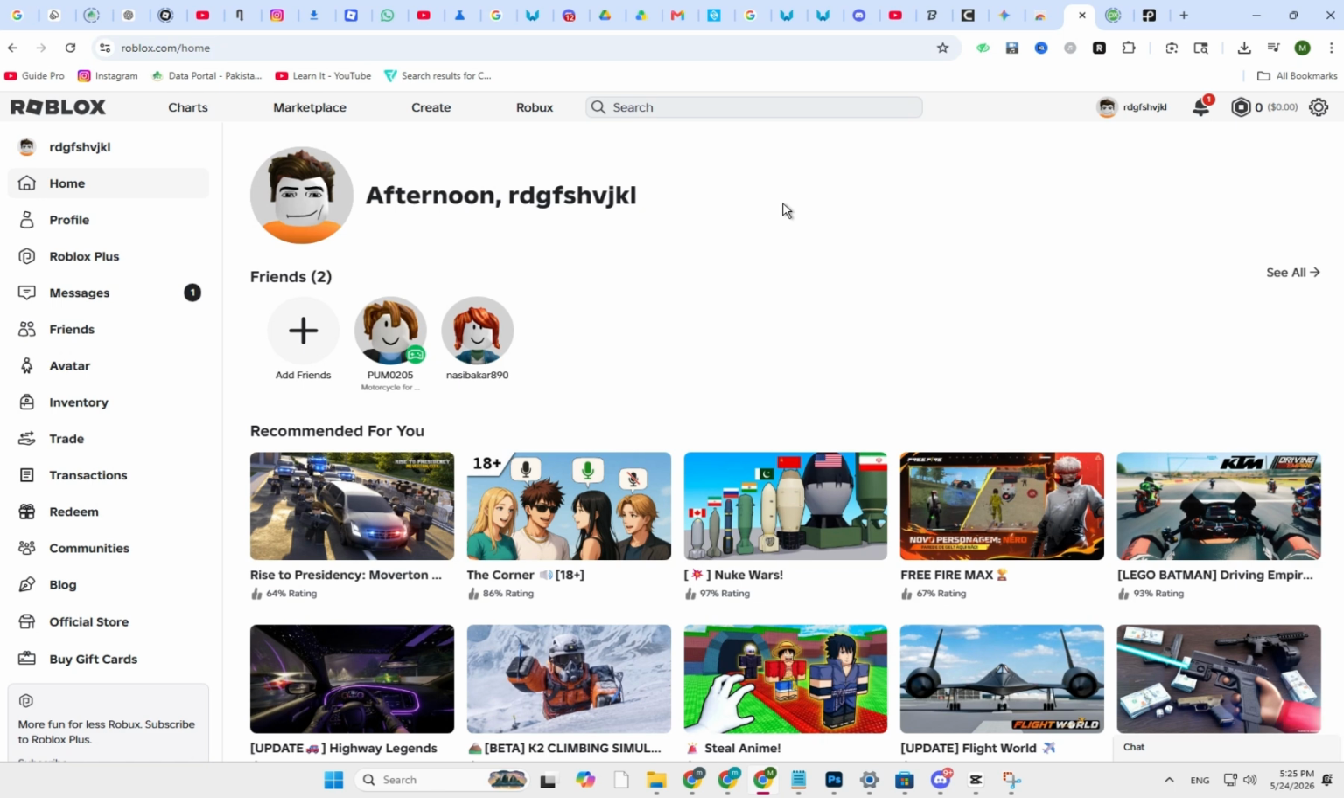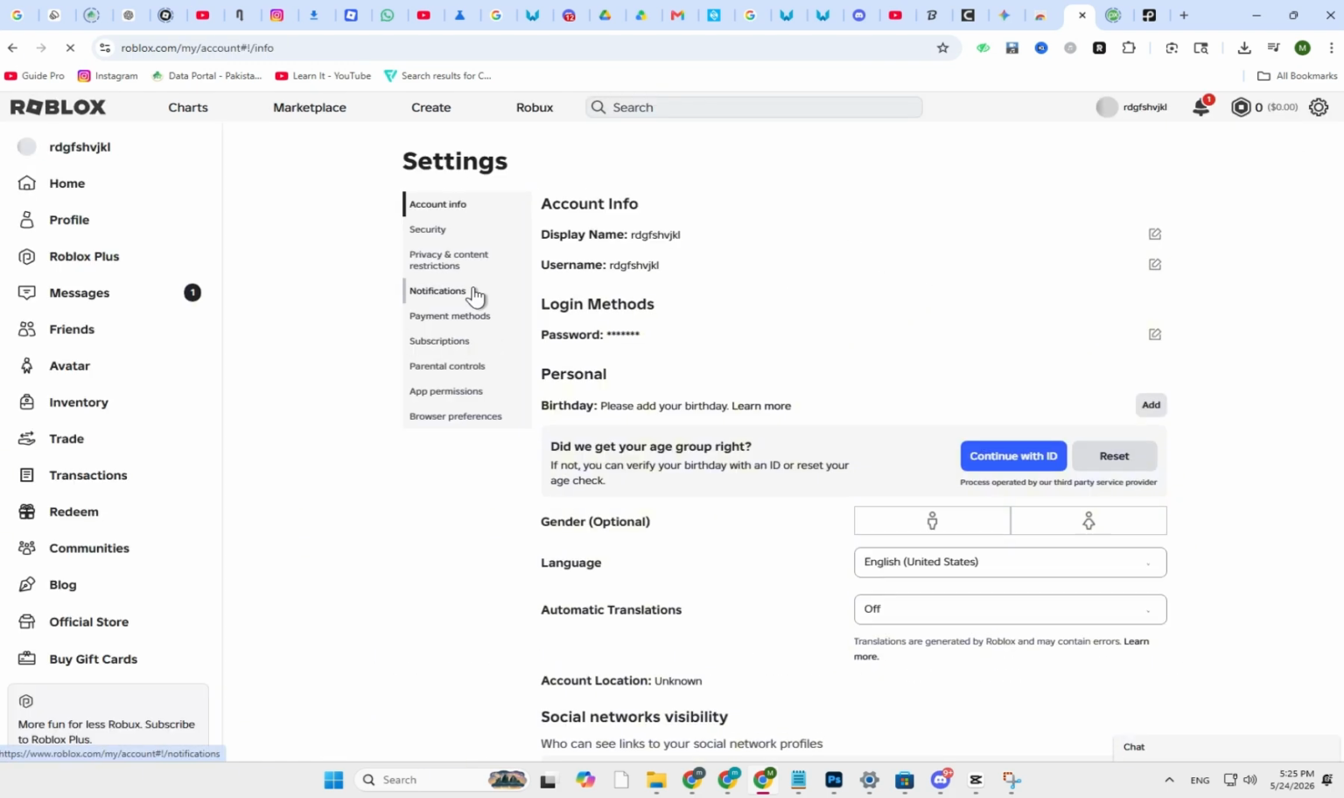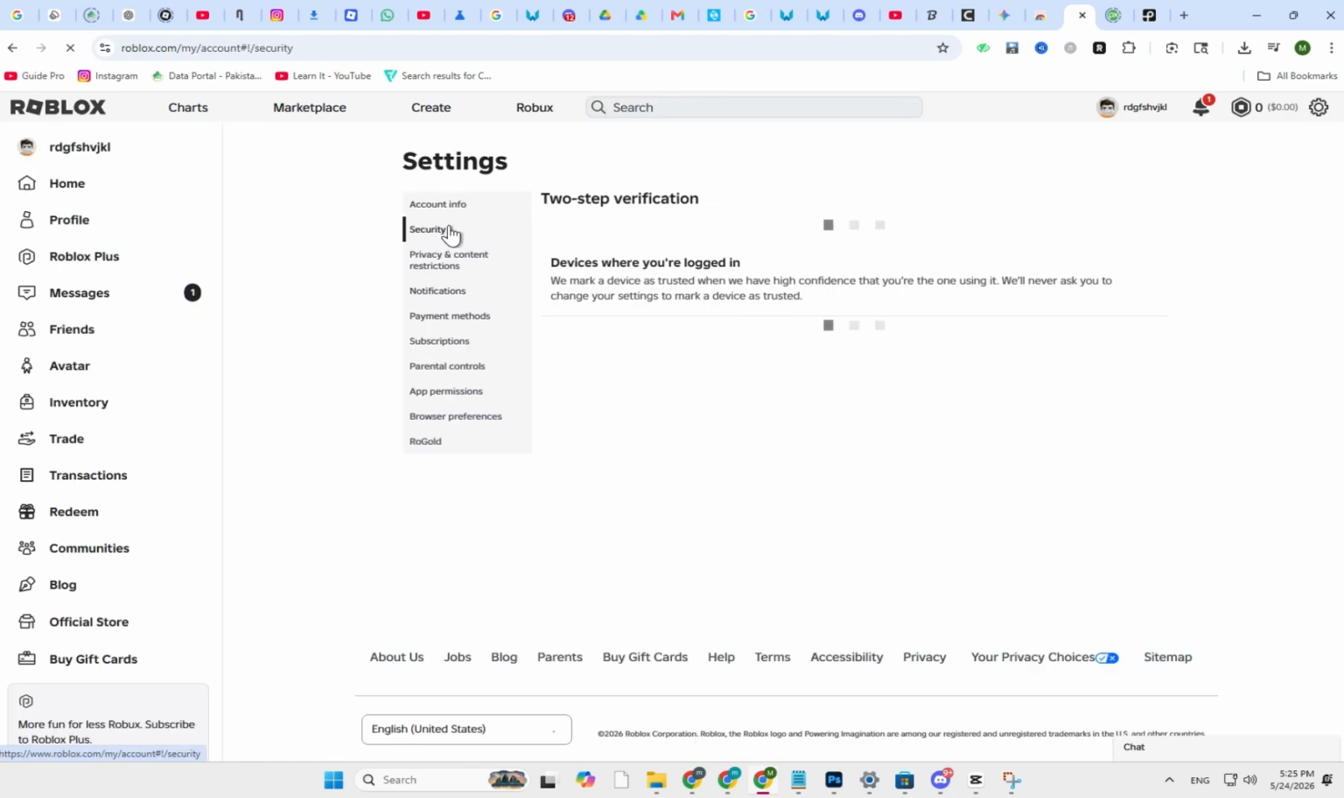First, open Roblox on your phone or computer and log into your account. Now open the Settings menu. On mobile, tap More and then select Settings. On PC, click the gear icon in the top right corner and open Settings. Next, go to the Security section.